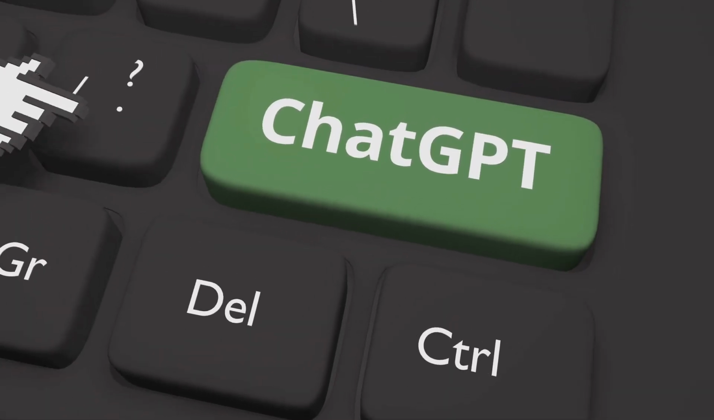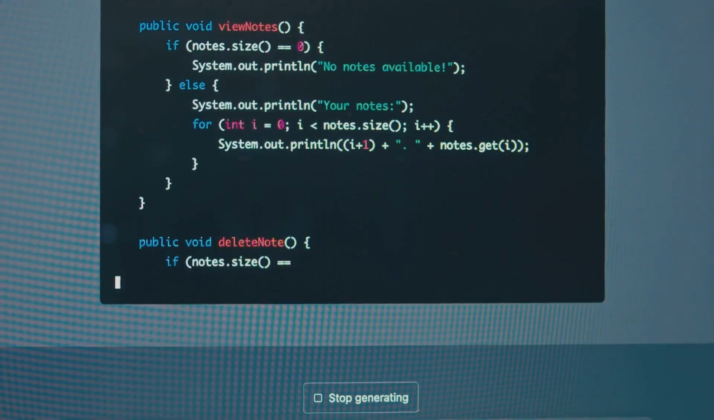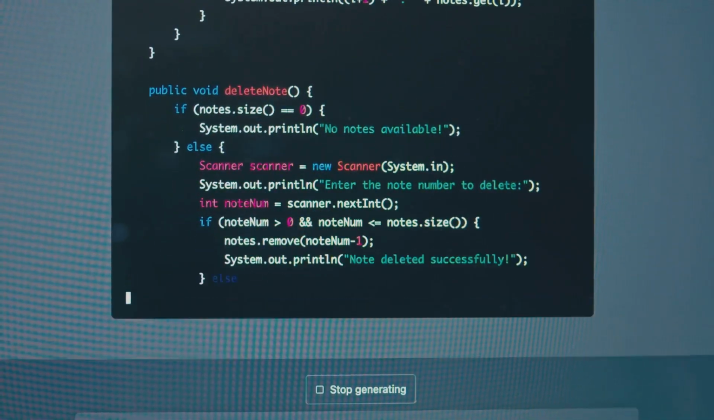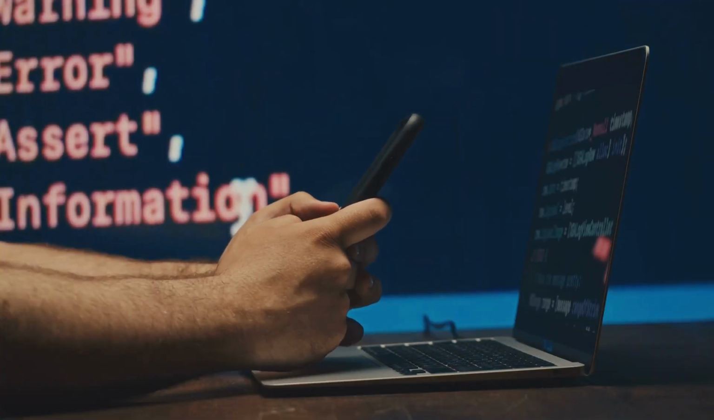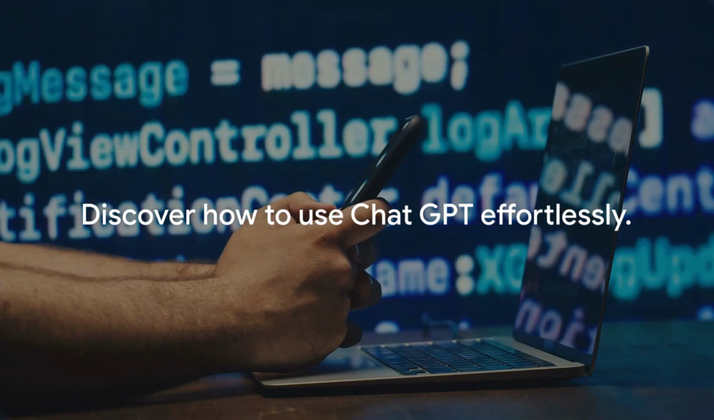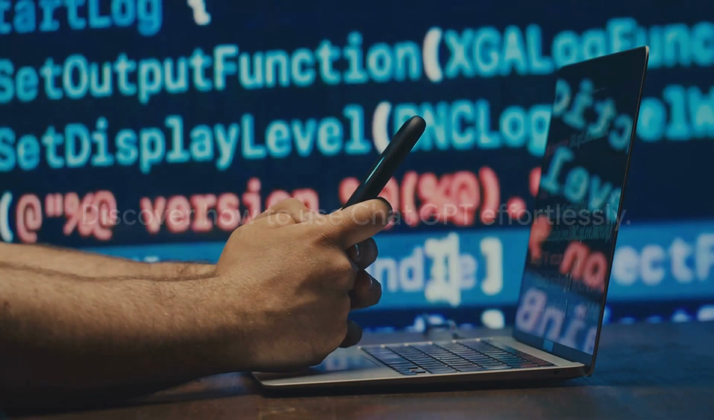Imagine having a tool that could draft emails, write code, or create written content with a simple command. Intriguing, right? Its applications are as vast as your imagination. In the next minute and a half, discover how to use Chat GPT effortlessly.